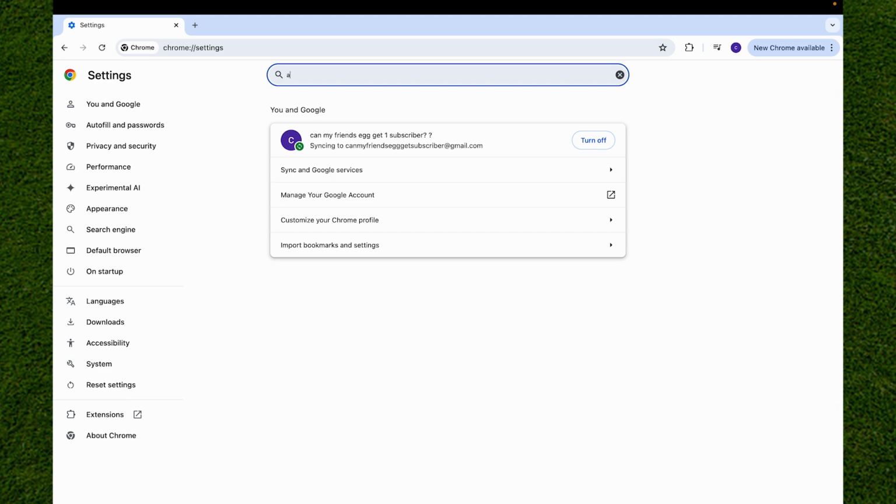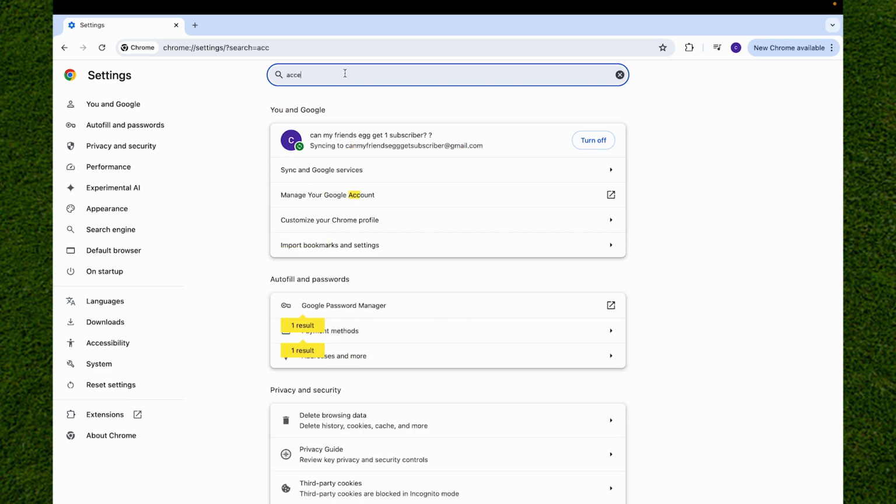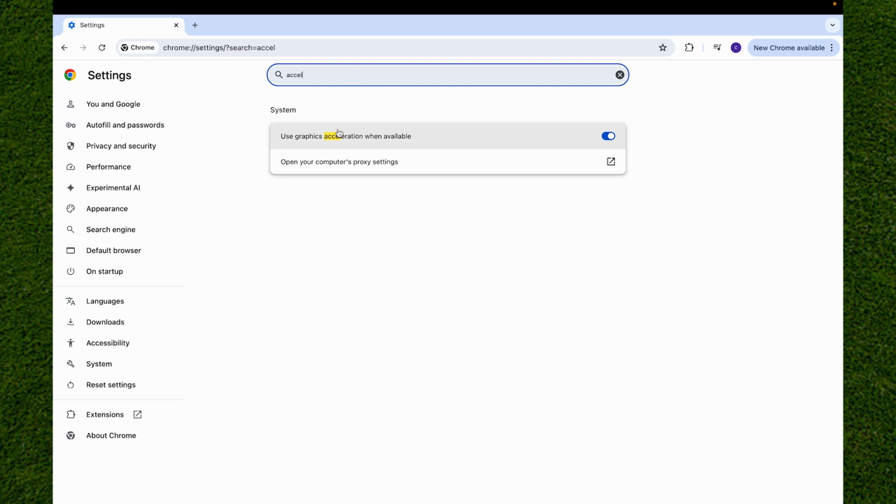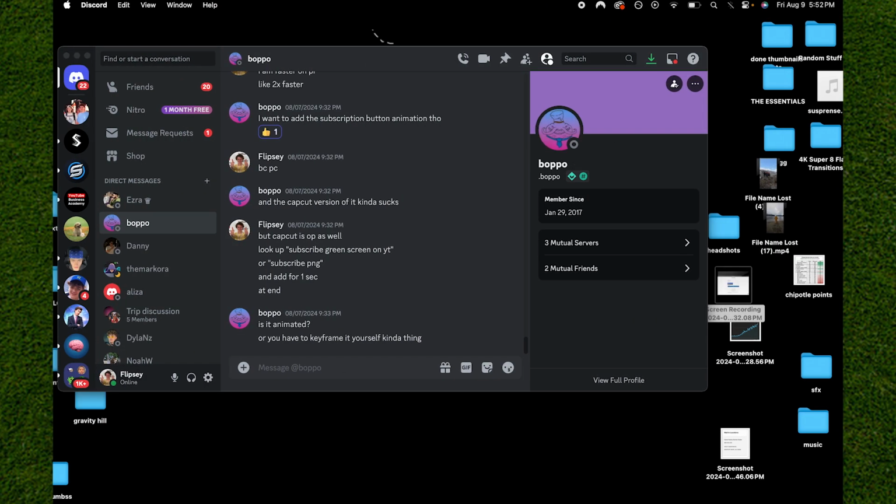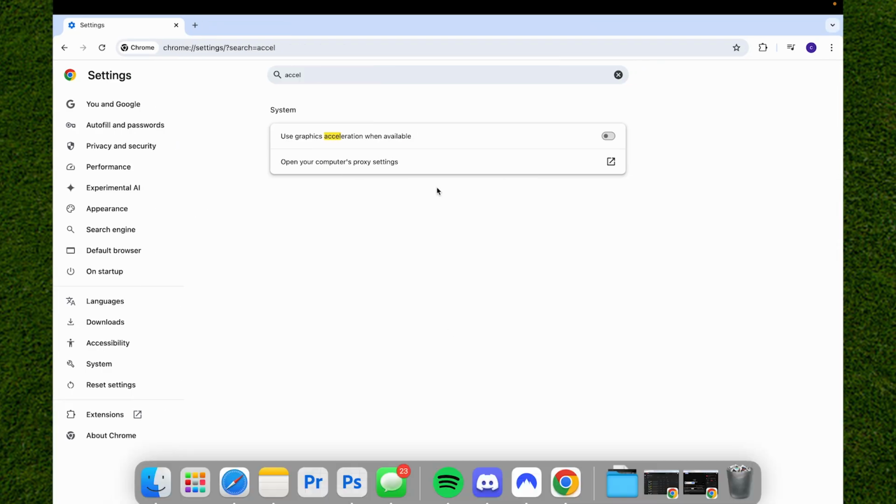Once you've done that, all you need to do is you type in acceleration in the search bar like here. And as you can see, we have an option that is called use graphics acceleration when available. We just want to toggle this switch off, and when we toggle it off, we actually want to relaunch the page. And once we actually relaunch the page, this should fix the issue.